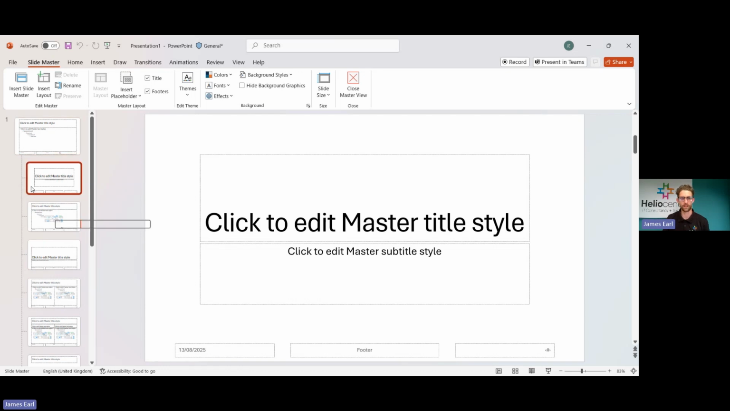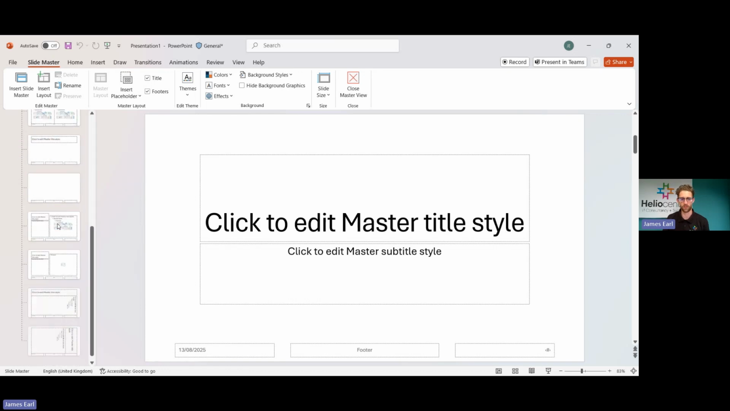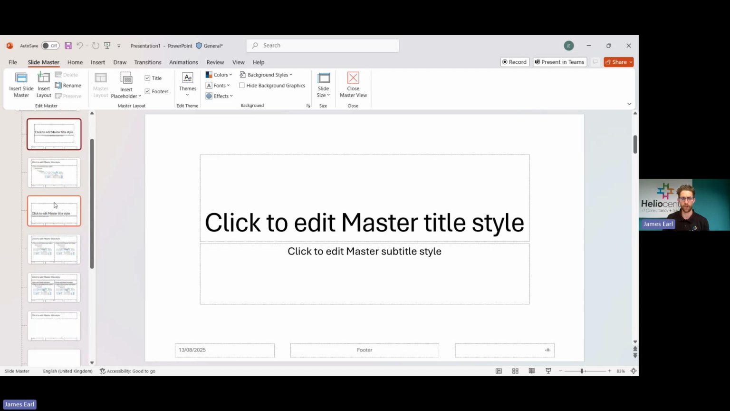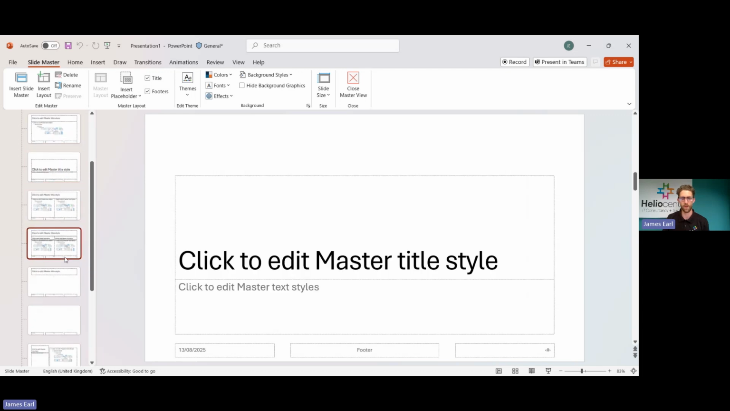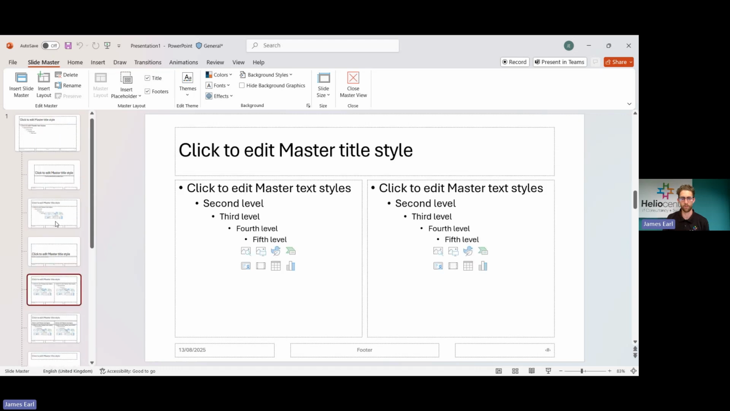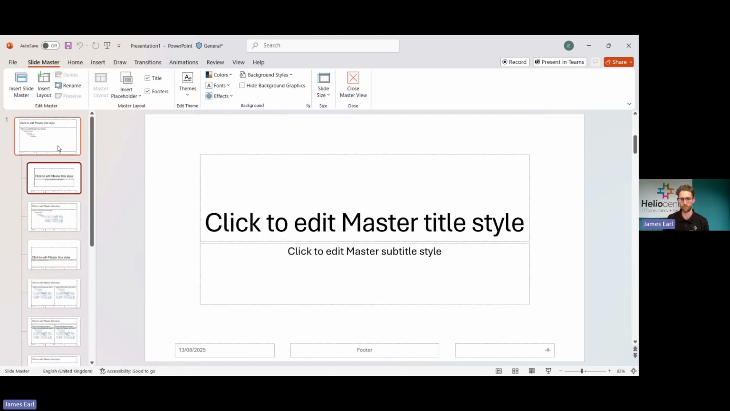So on the left-hand side, we have what looks like your traditional presentation slides, where it would list all of the slides available. But in this case, at the very top, we've got our master slide. And then below that, we can see that it's got a whole bunch of different slide layouts. Microsoft is very good, and they've given us a whole number of different preset designs that they think might be useful for us.